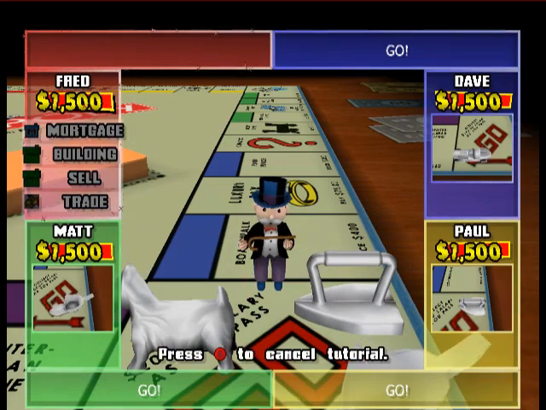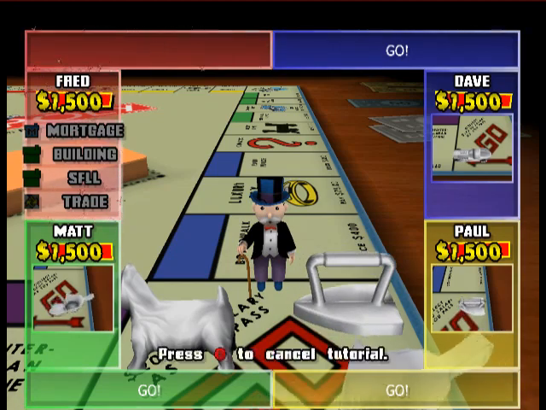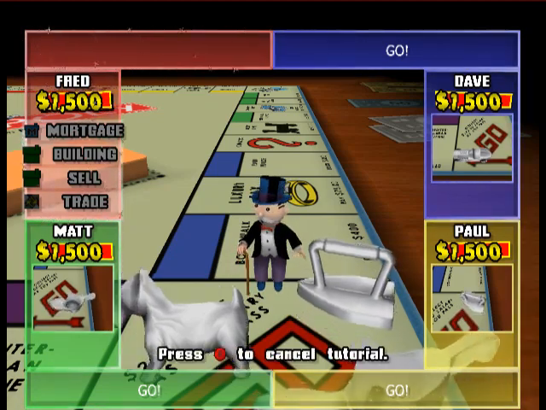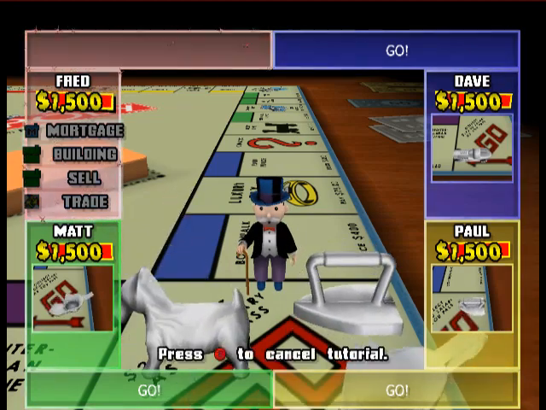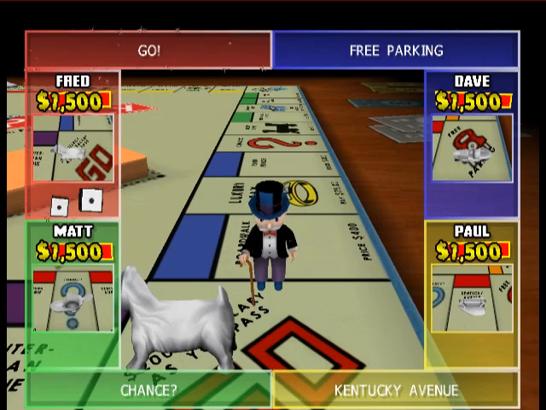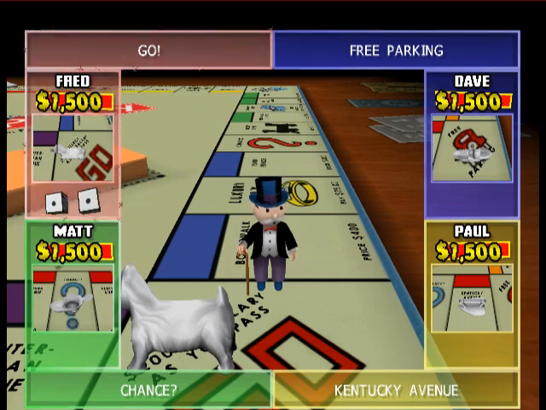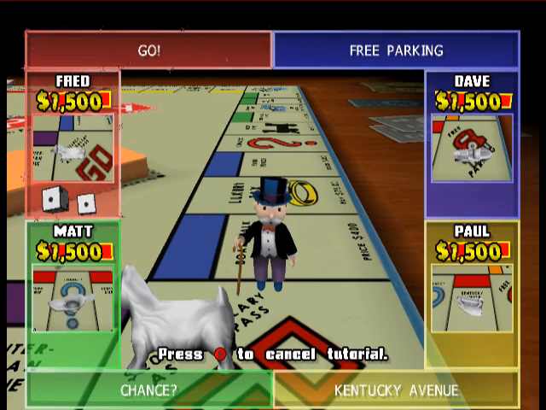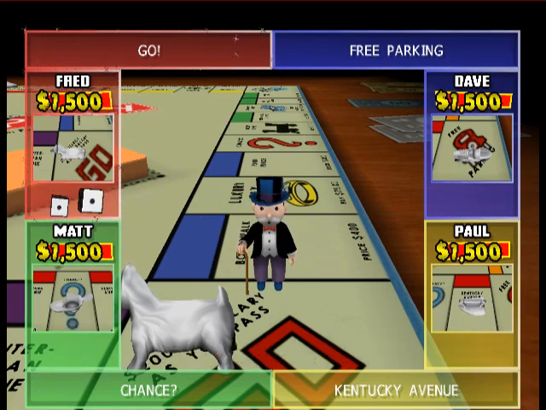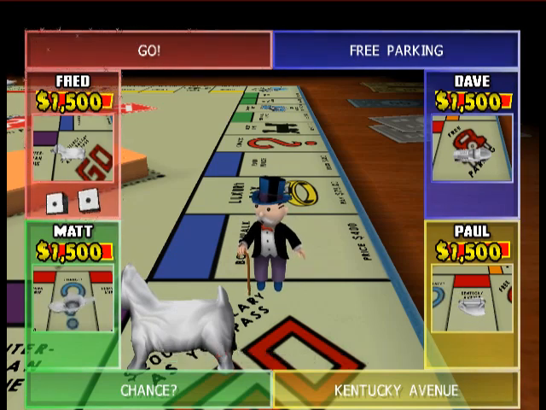Now, for one last thing. You can make your token wave to you by pressing the R button. Each token has its own different and unique way of waving. Here we are on Go. Let's start the game. At the start of each turn, you need to roll the dice. To do this, select the summary interface and press the A button.